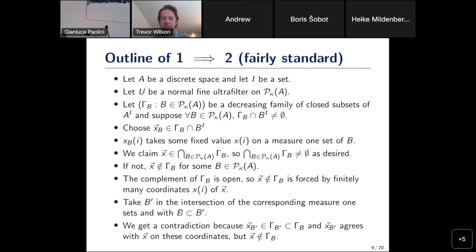So we can do this. This is where we use fineness. We already used normality to fix the value on a measure one set, and now we're using fineness. And now we get a contradiction, because if you look at the various things that were already said, this xb prime is in the b prime closed set, which by this decreasing property is contained in the bth closed set. And xb prime agrees with x on these finitely many coordinates of interest. But x itself is not in gamma b, so we get a contradiction.